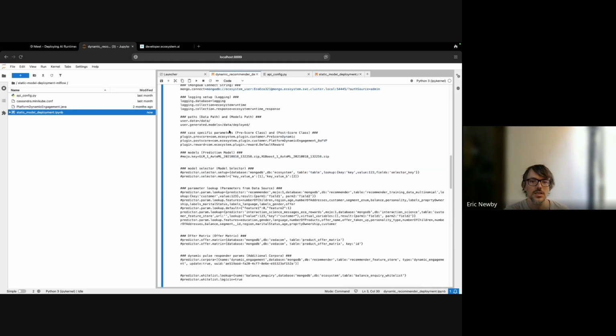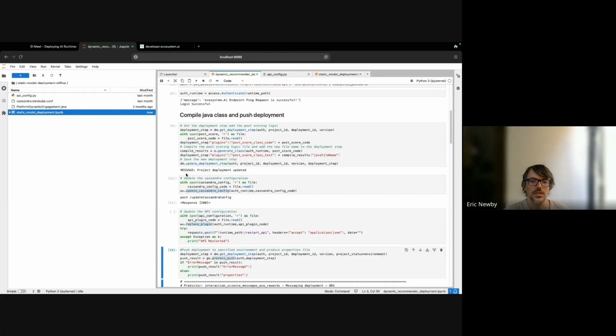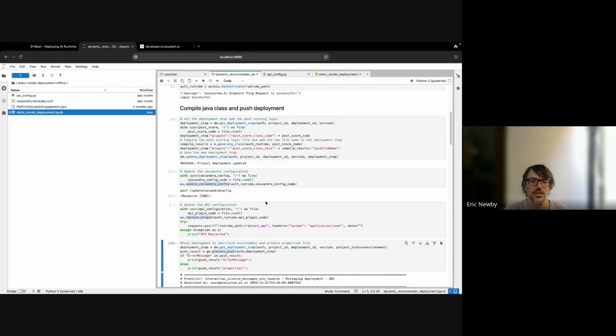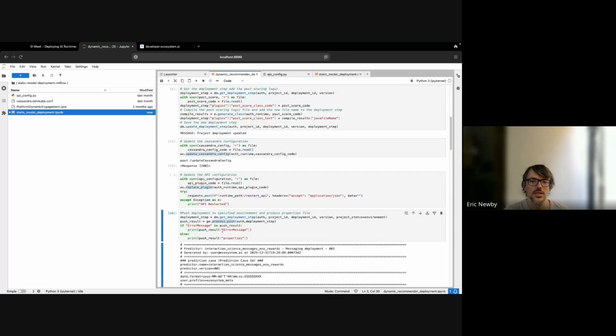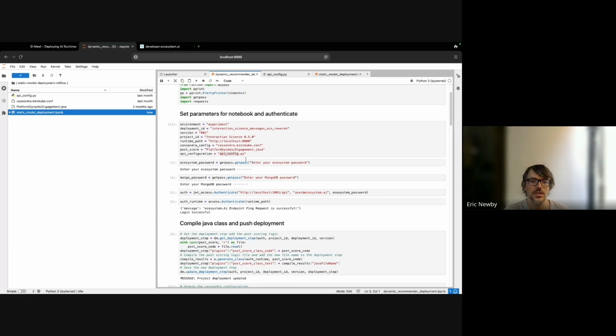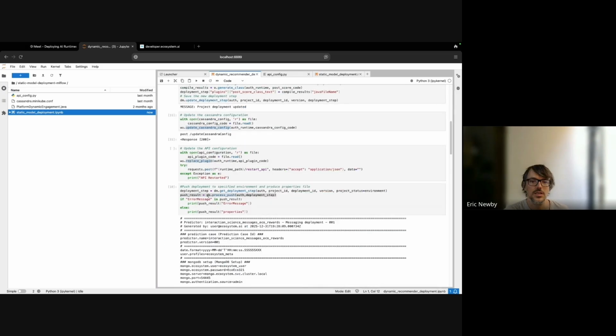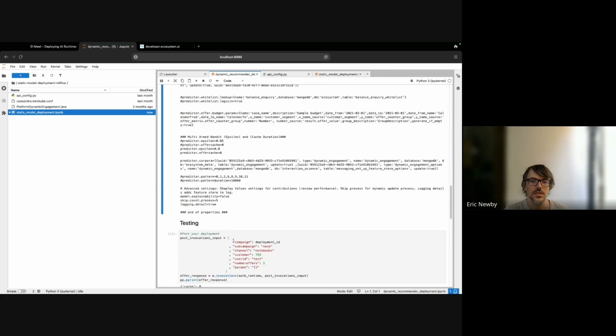So you can see that there are quite a few calls here, but this is if you're doing the maximum amount of configuration that you could possibly do. In a lot of cases, all that you'll actually need is this process push step. So if you're doing everything in a configurable way, all you'll have is your package imports, your parameter configuration, authentication, and then your get the deployment step and push, and then your testing.